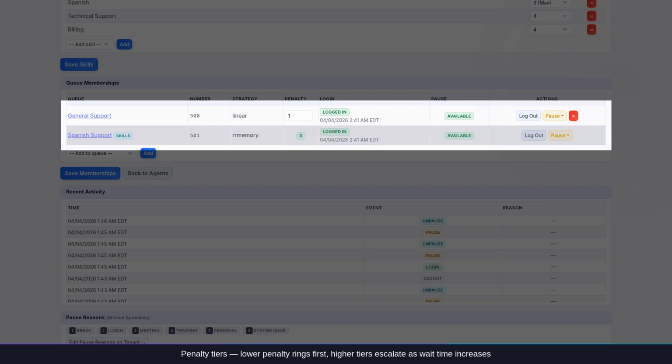Jake is penalty 1 on General Support, so he only receives calls after the caller has waited 30 seconds without a penalty 0 agent answering. On Spanish Support, he's penalty 0, a primary agent who rings immediately. This is how you build tiered escalation. Your frontline agents get penalty 0, experienced backup agents get penalty 1, and managers or overflow agents get penalty 2 or higher. You can change the penalty by editing the number field and clicking Save Memberships.